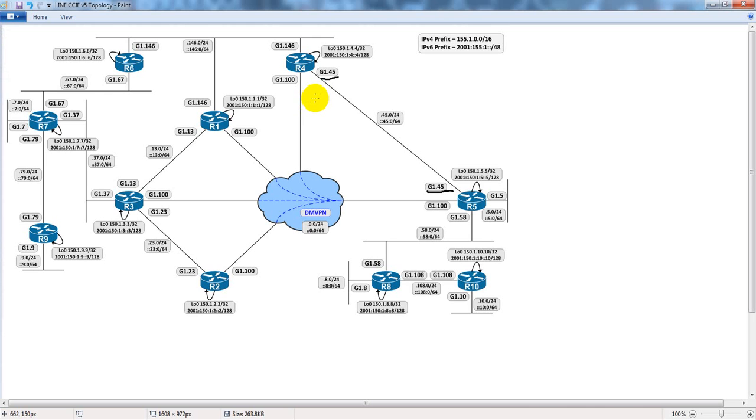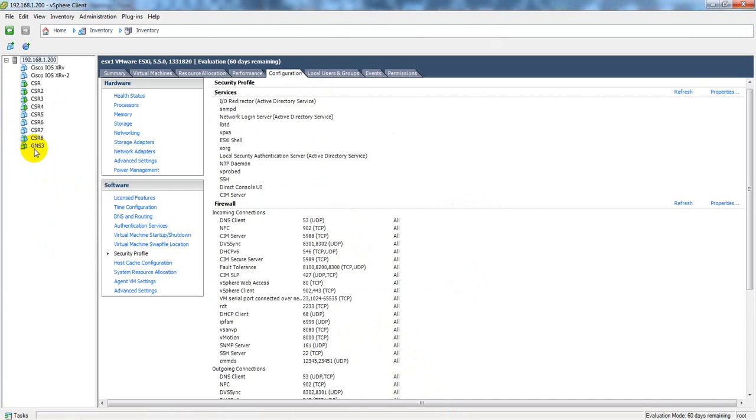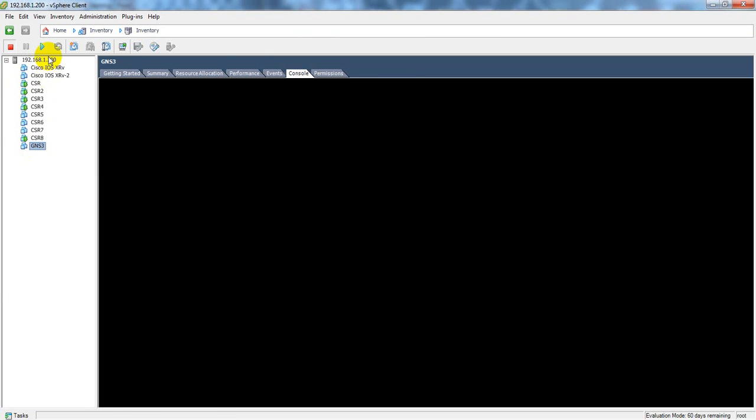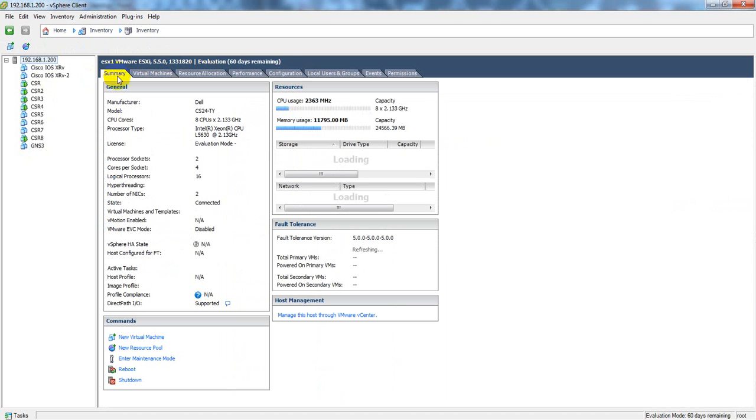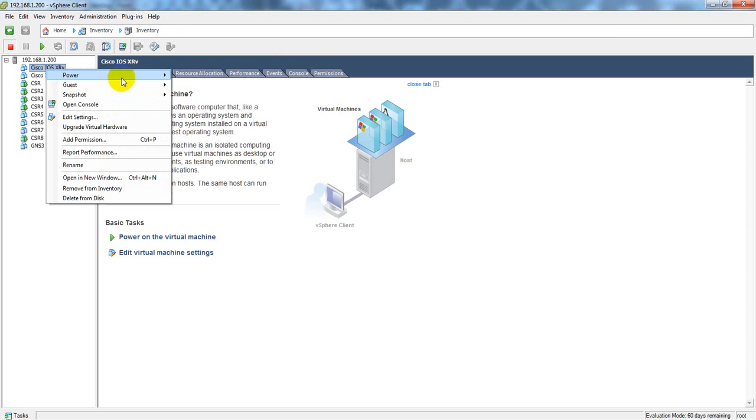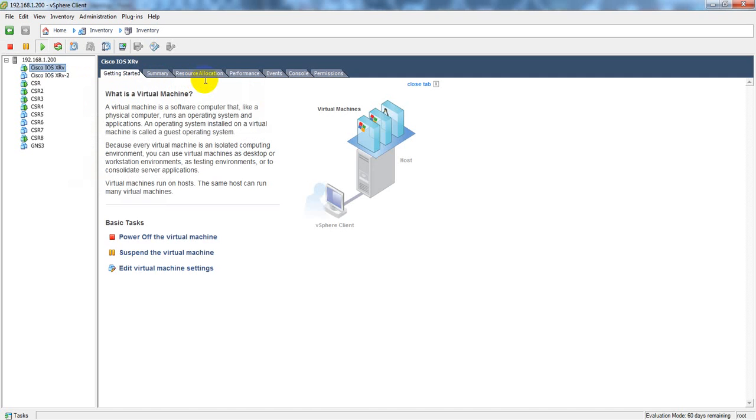So, last thing I want to show you is IOS XR. Let's bring this guy back up here. GNS3 is now shut off, so we're going to click on this guy. We're going to go to Resource Allocation, or I'm sorry, Summary. Right now we're using 12 gig out of my 24 gig of RAM. So what I'm actually going to do is take this guy, right click on it, and power on. He takes 3 gigs of RAM.